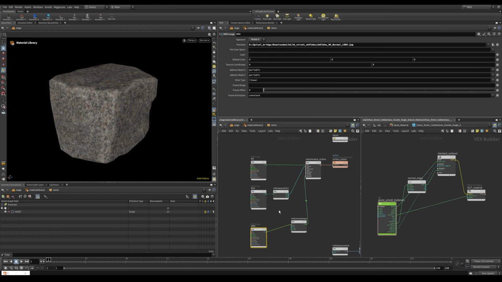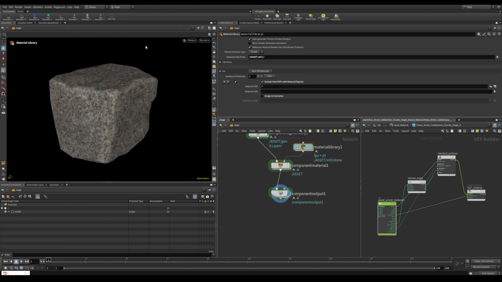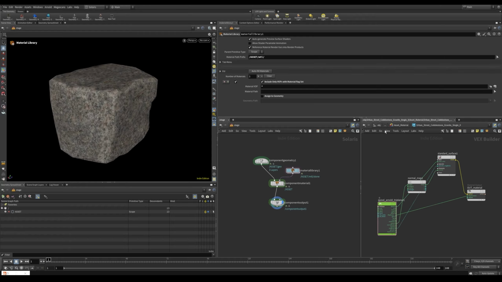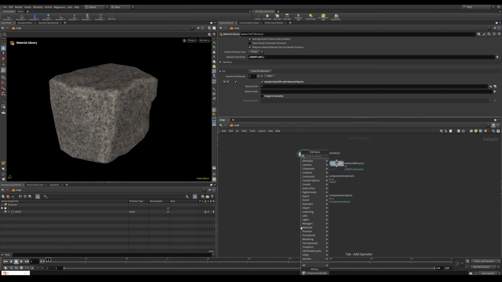So everything is connected. We will move out. To check it, we need to add a sample light for this one. We have taken whatever we need from the object level. We can just close this window for now. I'll take a dome light.